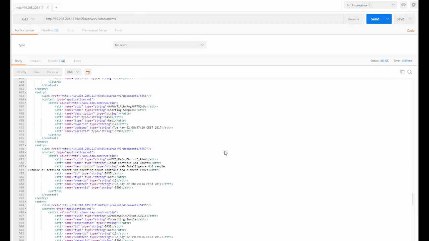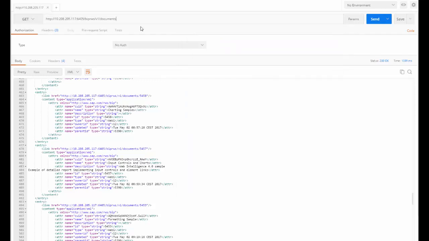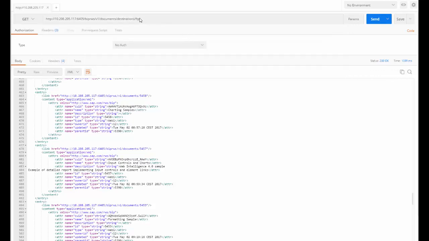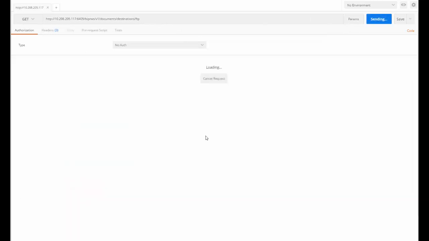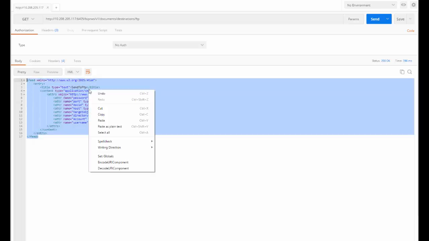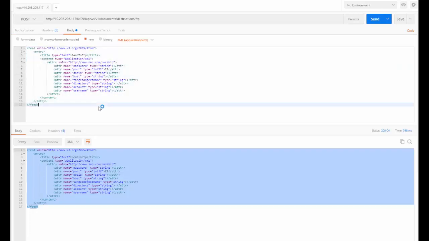Let us see how we can send a BI document to an FTP location. Suppose we want to send this document charting samples with the ID of 5458 to an FTP location. So first we'll take note of the ID of this document, 5458. With the get method selected, we will append to our URL the keyword destinations/FTP and we'll choose send. The server has provided us with a request template. We'll copy this, select the post method and paste this very template to the body.